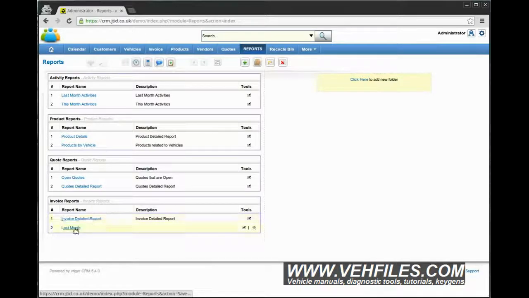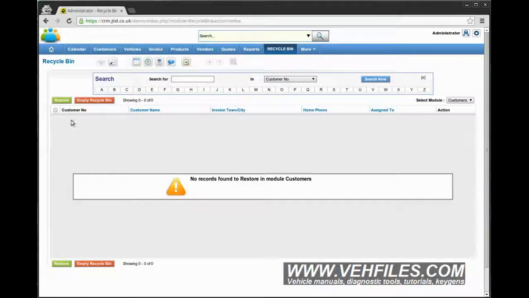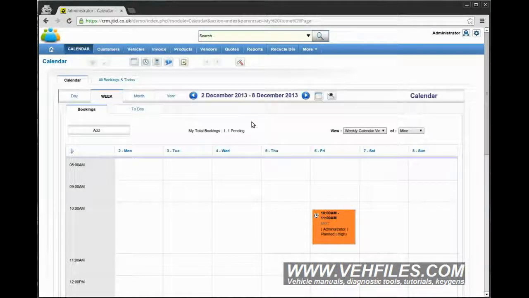Very quickly, there's a report section here for simple basic reports, things like a detailed invoice report, last month's invoices, and whatnot. And there's also a recycle bin, so if you delete things, you can also restore them back as well. There's a lot of import and export features built into the system, and to be honest with you, it's fairly customizable, so let us know what you want, and I'm sure we can build it in.